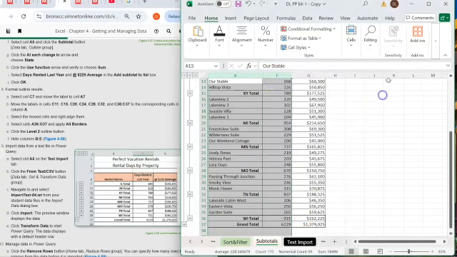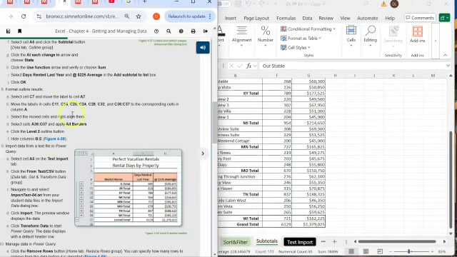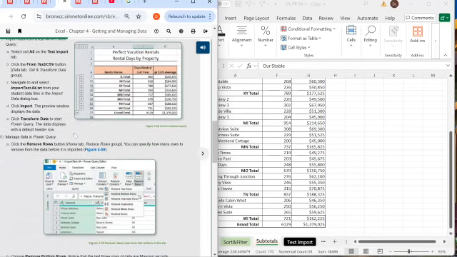Okay, that's just giving you information. That's the end of task 8. You don't have to unhide it, but I'm just giving you information. Next is import data from a text file.